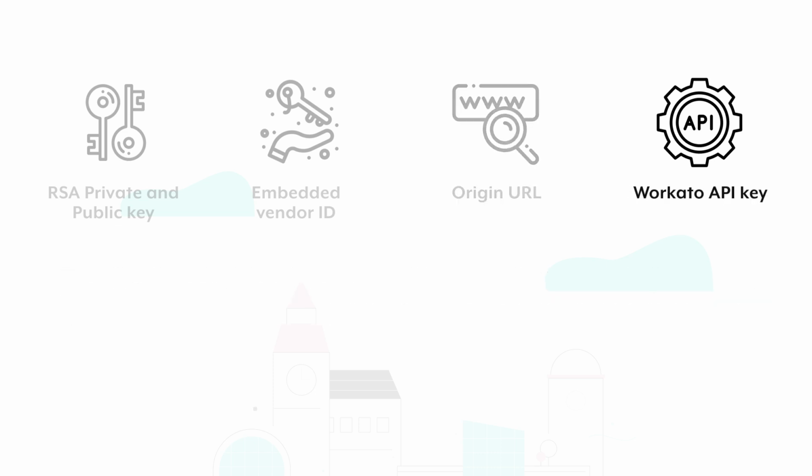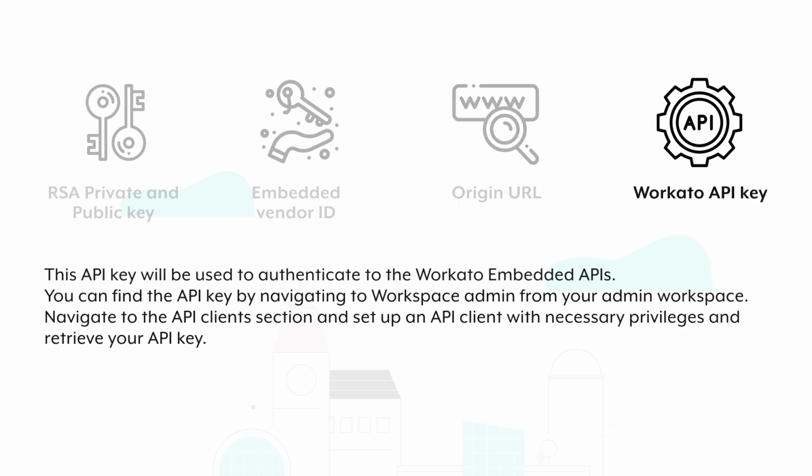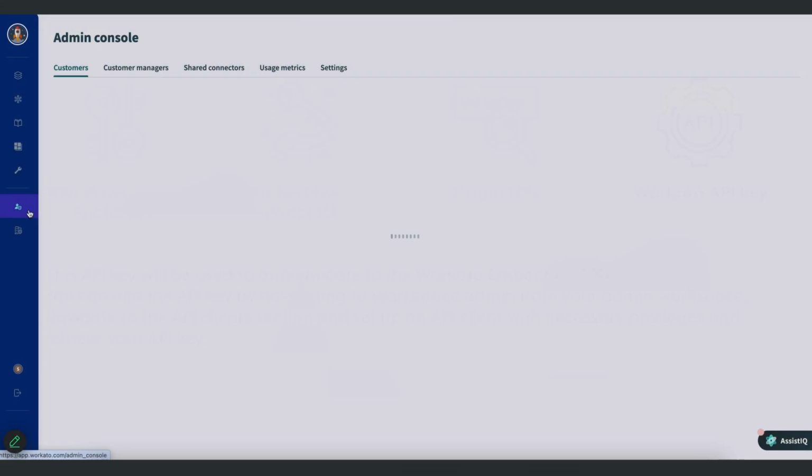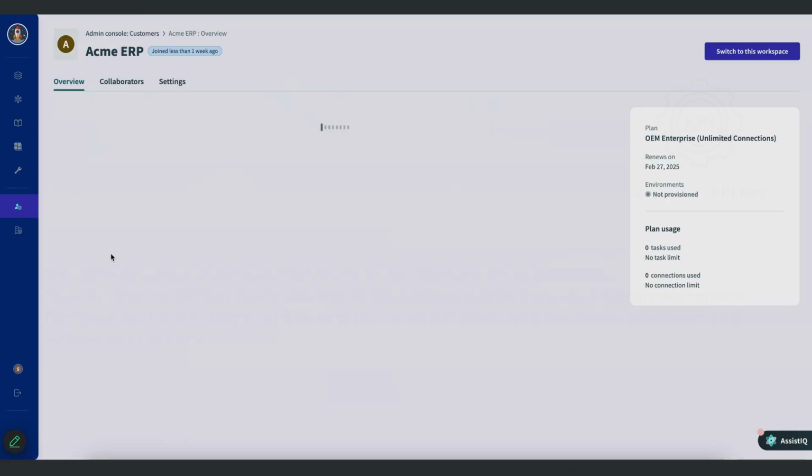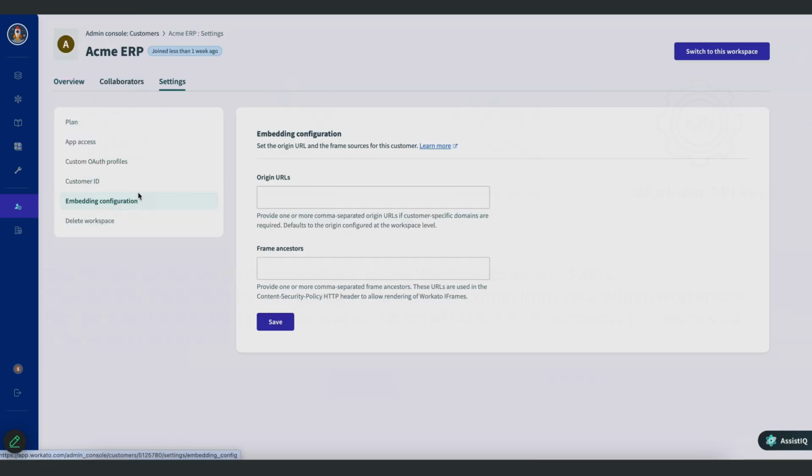Workato API key. This API key will be used to authenticate to the Workato embedded APIs. You can find the API key by navigating to Workspace Admin from your admin workspace. Navigate to the API Clients section, set up an API client with necessary privileges, and retrieve your API key.